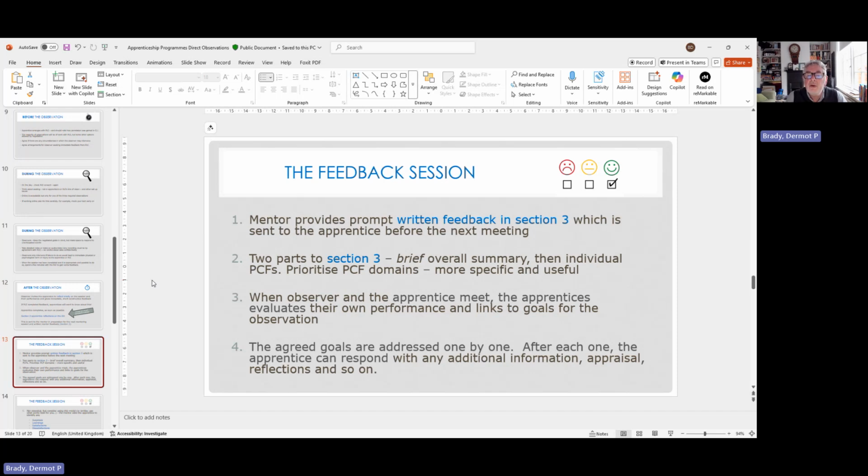There are two sections: a brief overall summary on the part of the observer, and then the individual PCFs 1 to 9. I would suggest that you do keep the summary brief and put more detail in the individual PCF domains, because they tend to be more specific and more useful as feedback and learning opportunities for the apprentice.